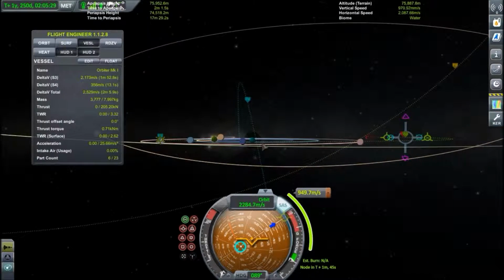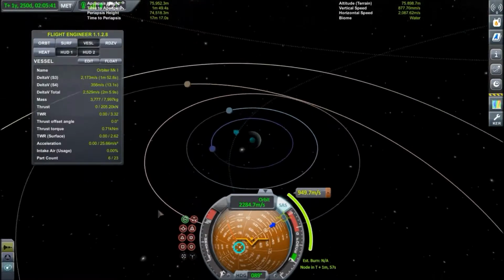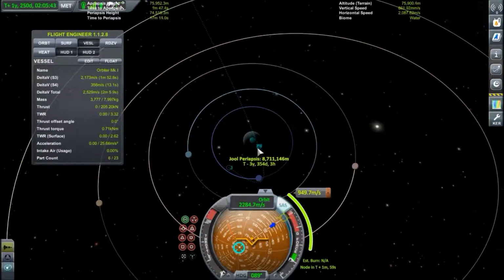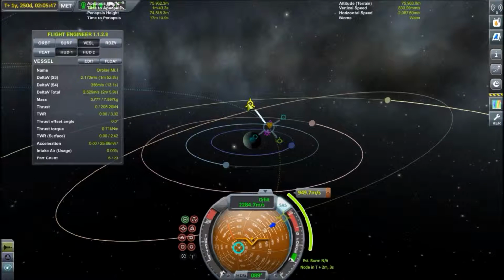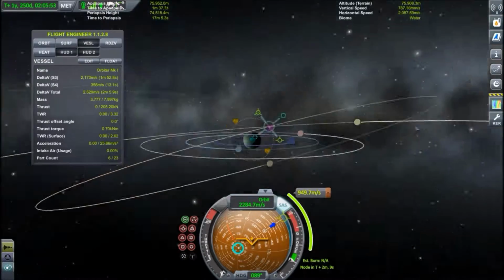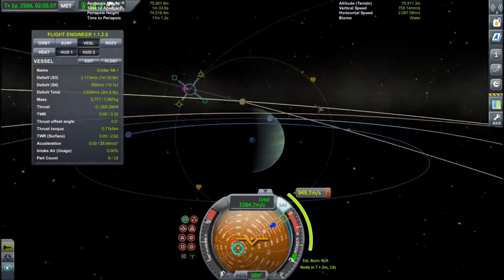We can insert into Jool's orbit on a polar, there we go. Polar orbit right away. We're coming in right on top of Jool, and then we can brake and enter a polar orbit right away for minimal amount of fuel. And that's it. That's really as simple as that.